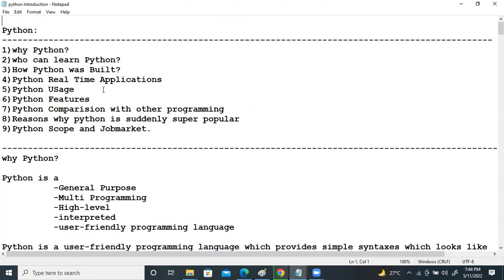First, I'll start with why Python. So I define Python in 5 lines, right? General purpose. Okay, before I go with all this, right, first let me show you why Python, why most of the programmers or developers are attracted towards Python, right? What are the main reasons, and also the reasons why Python is suddenly super popular, right?